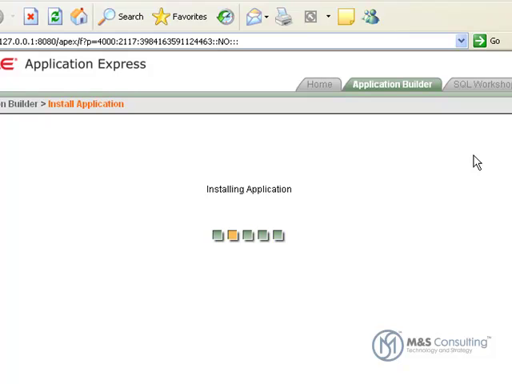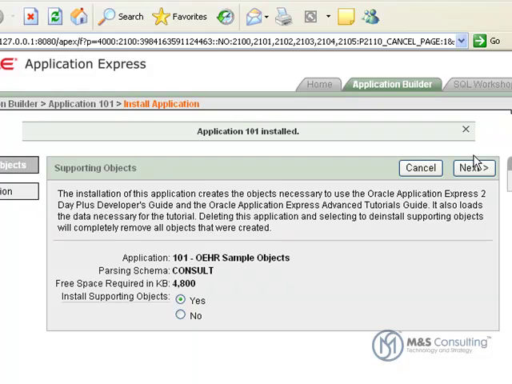And this will run for a moment or two. We actually shortened it in this tutorial. It took about 4 minutes at this screen. That's where it says Installing Application. It's next going to ask if you want to install the supporting objects. You're going to say yes. This is the additional data that's required to make the sample objects work properly.